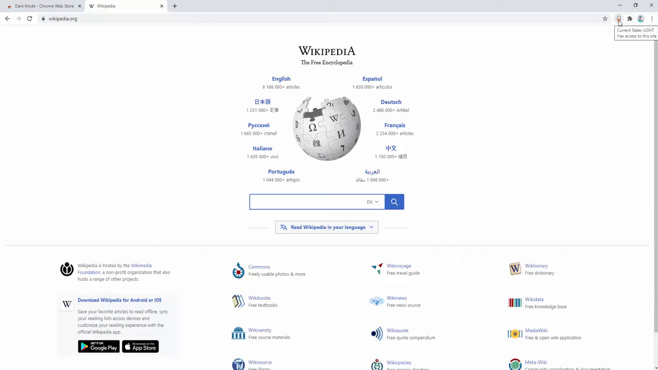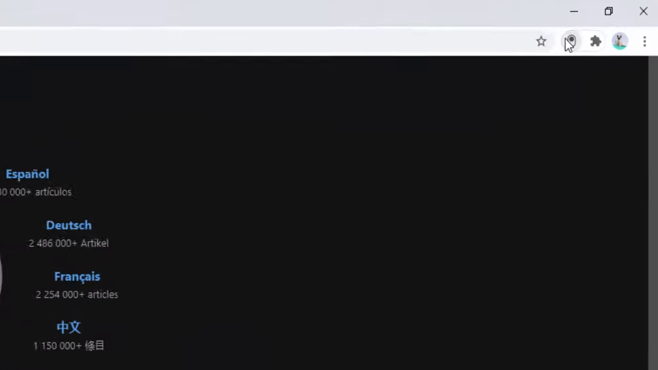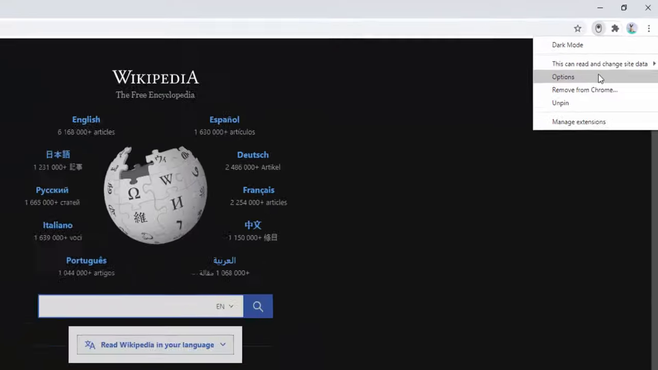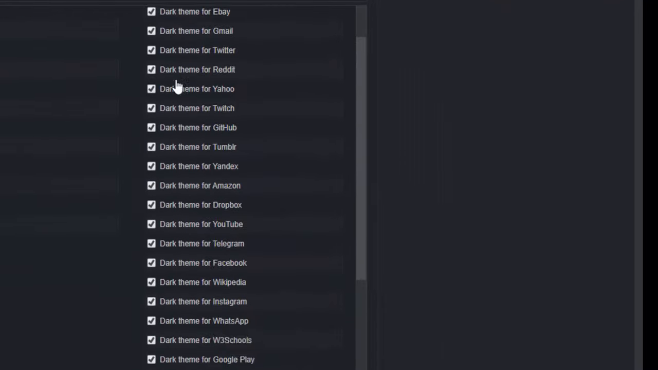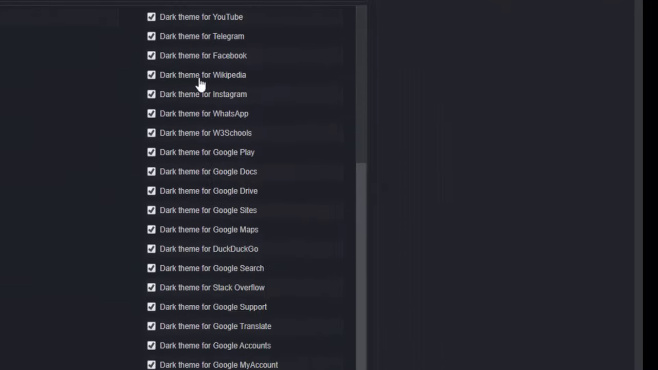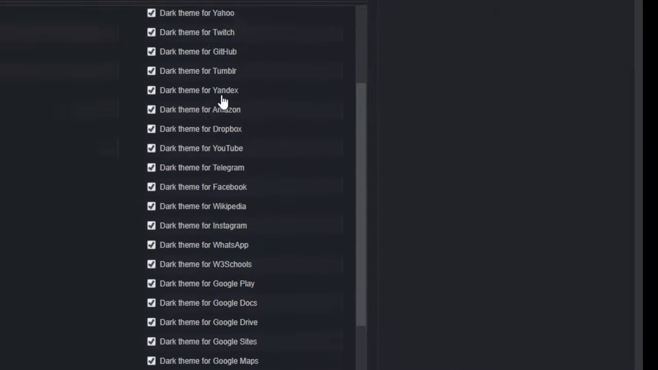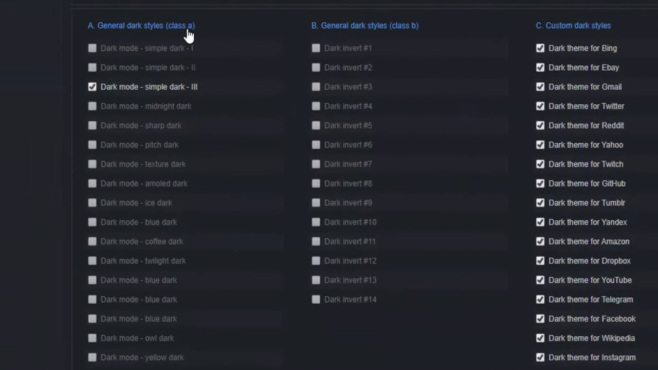However, this extension goes a step further and has additional options. If we go ahead and look at the options panel, we can see there's lots of different options inside. First of all, there are currently custom dark styles for specific websites. For example, Wikipedia is one of those websites. We then have general styles that we can choose for any website that isn't within that list. And then we have other styles here as well.